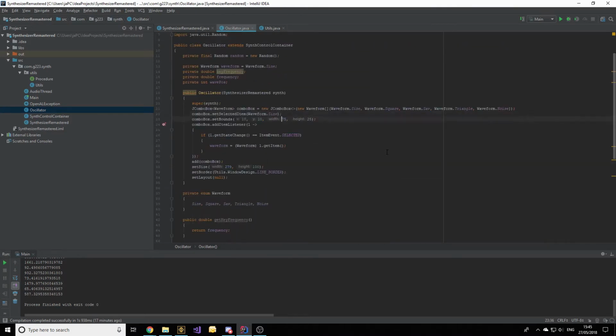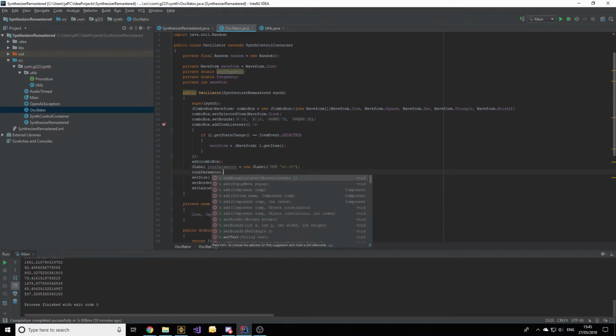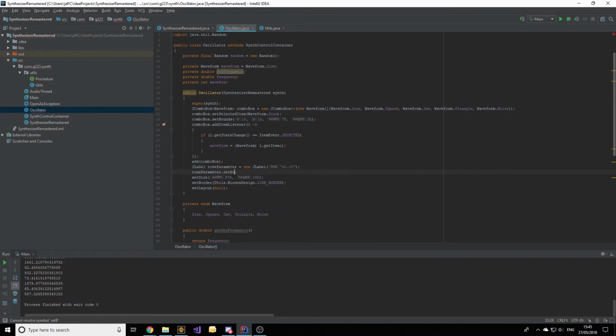We're going to start this off by creating a new JLabel, which will be called toneParameter. And it'll be set to a new instance of a JLabel with the text 0x.000. We want to set its bounds, not border, set bounds. We'll give it 165 by 65, 50 and 25, and then set its border to the utils.windowDesign.lineBorder.